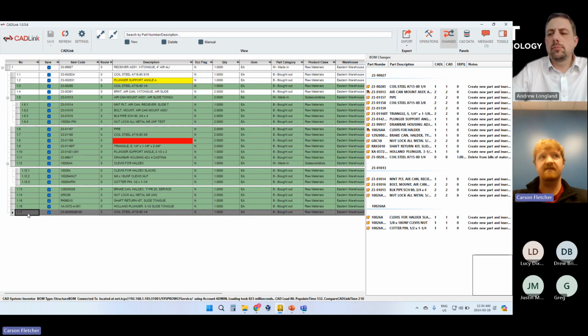Examples of parts that we see that fit that description are things like nuts or bolts, maybe rivets, other consumables like paint or glue, or things like packaging or instruction manuals. These kind of parts need to be on that BOM, they need to be in that structure in SYSPRO, but we're never going to model any of that. We can add those kind of parts in the CADLink interface. We add those with functionality that we call manual parts.